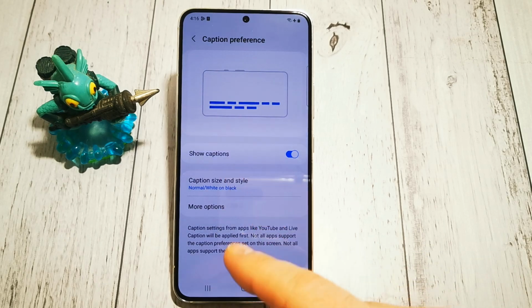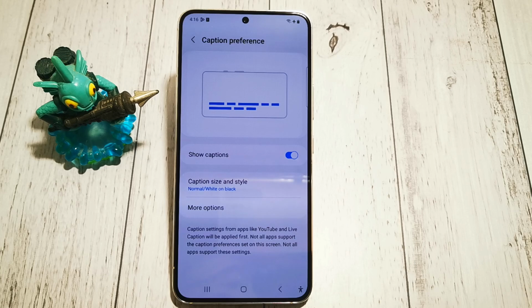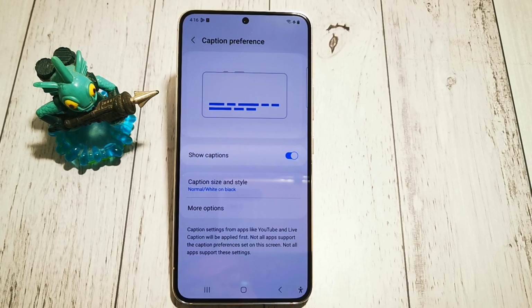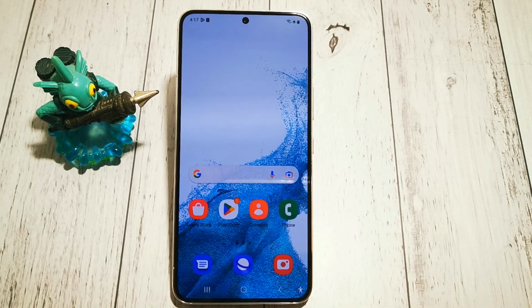captions turned on, but there is a little caveat. We have short explanation here. Caption settings from apps like YouTube and live caption will be applied first. Not all apps support the caption preference set on this screen. Not all apps support these settings, so you have to look out for it. And now it's on.